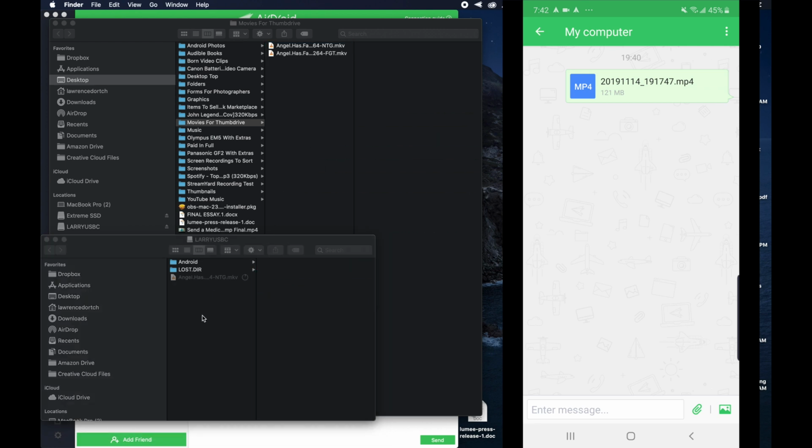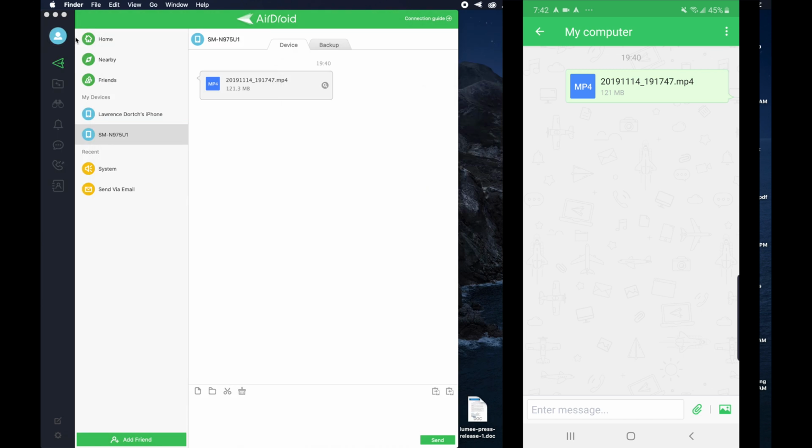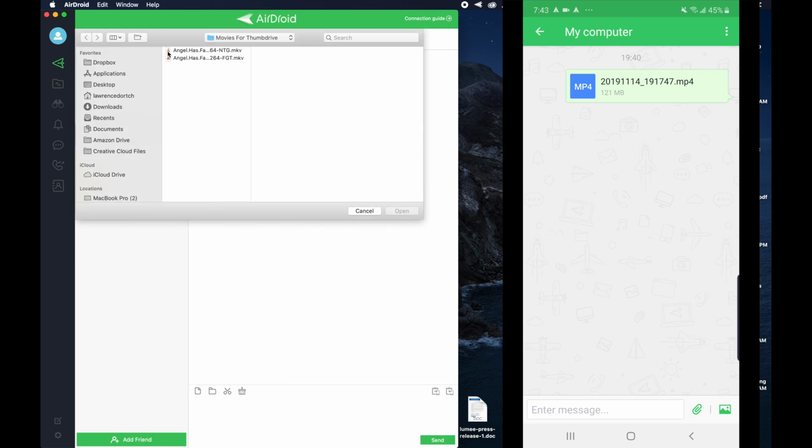If I go ahead and put it in there, I'm gonna get this message that says, item Angel Has Fallen can't be copied because it is too large for the volume's format. So I'm not gonna be able to send it over there. However, I'll close that out right quick. What I can do is just go over to my AirDroid, click on the little button down here for files, and select it right there.